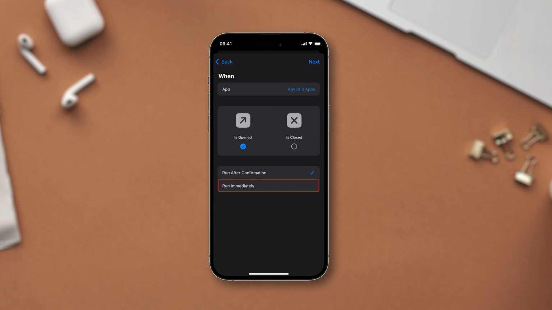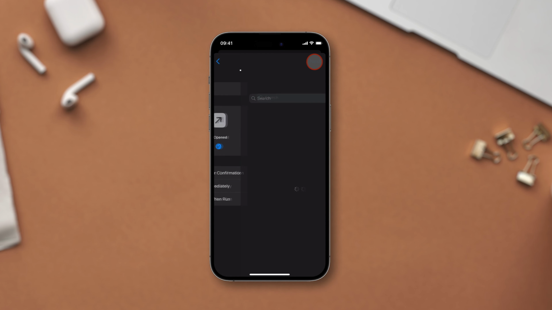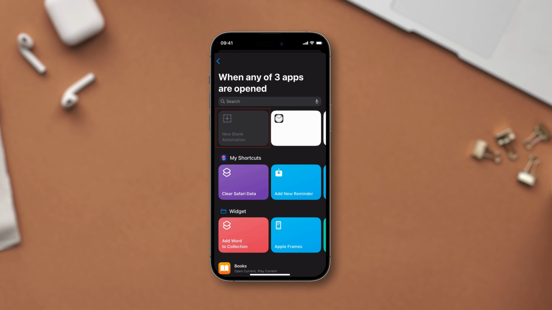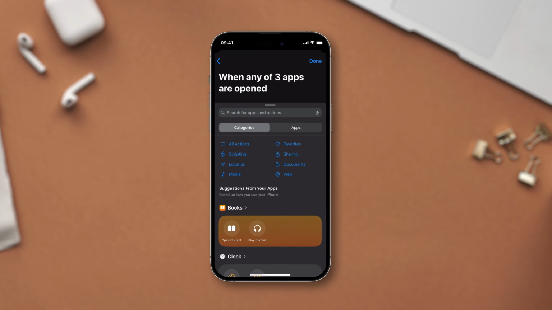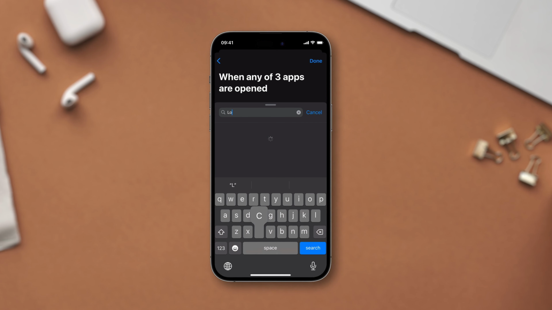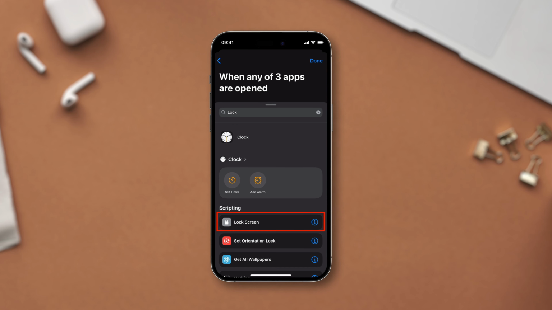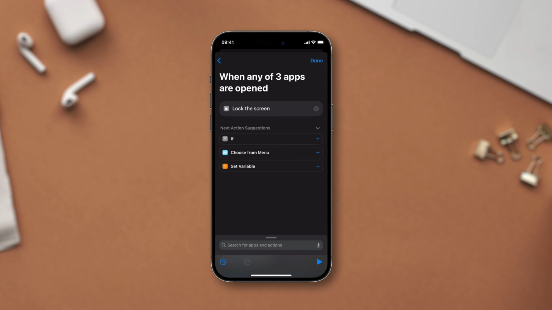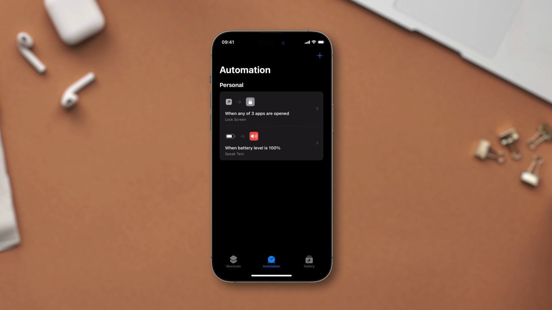Here, tap on run immediately and keep the toggle for notify when run off. Now tap on the next button, tap on new blank automation and add action. Now search for lock and select the lock screen option. Now tap on done. That's it.